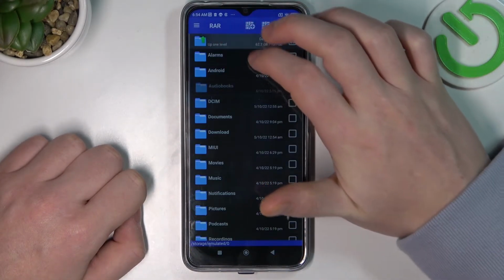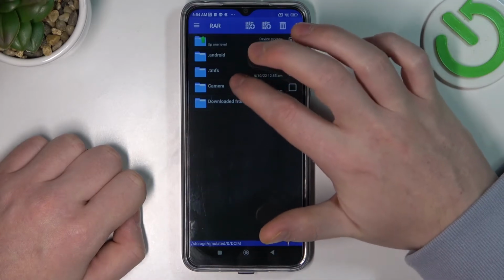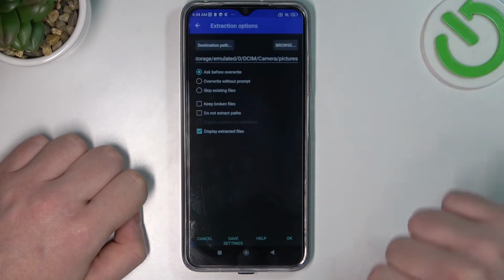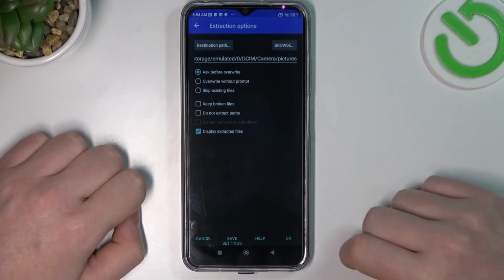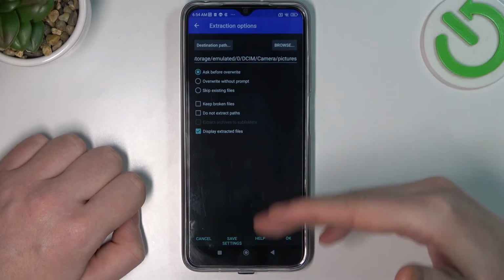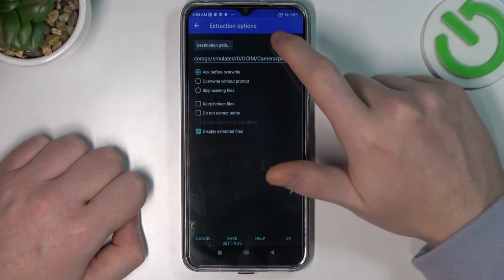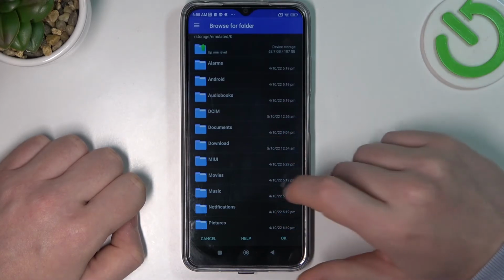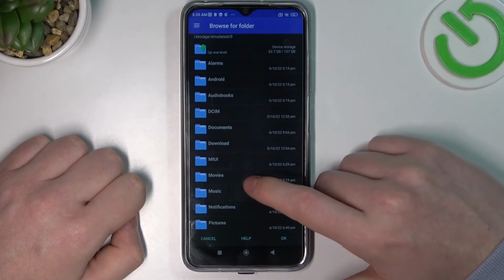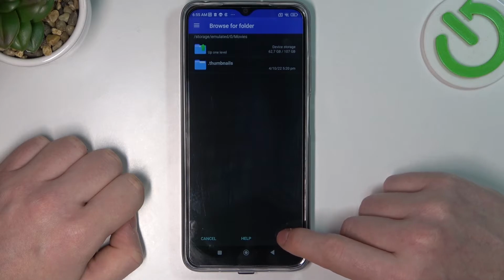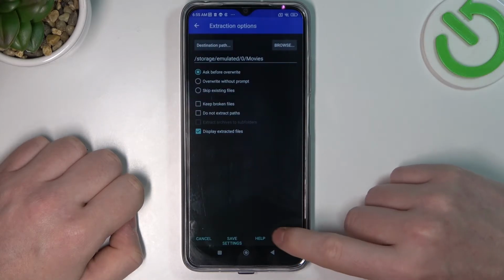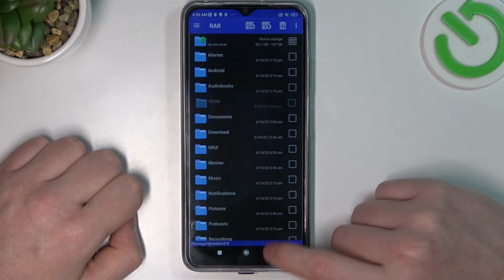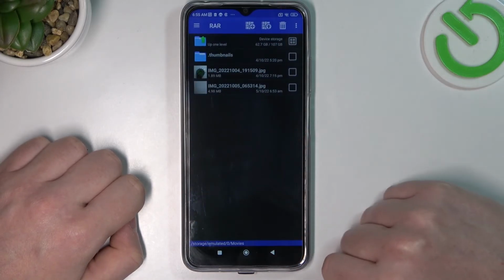Right here, locate the folder with files that you want to unpack. Select it. Click on this arrow pointing up. That way you'll enter extraction options and you can change them right here. But I'm just gonna go with a different designation where to unpack the files by clicking on the browse. Here we can go with movies folder, click on OK, and your files should be unpacked right there. Now let's check them, and they're right here.